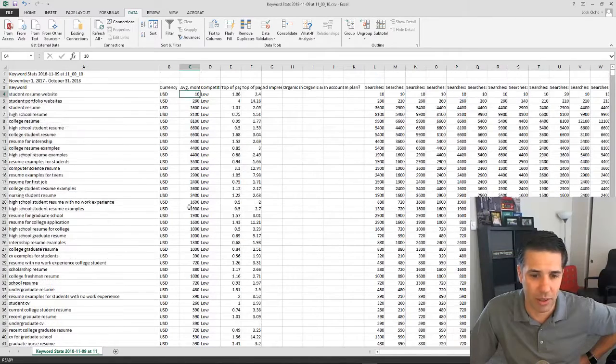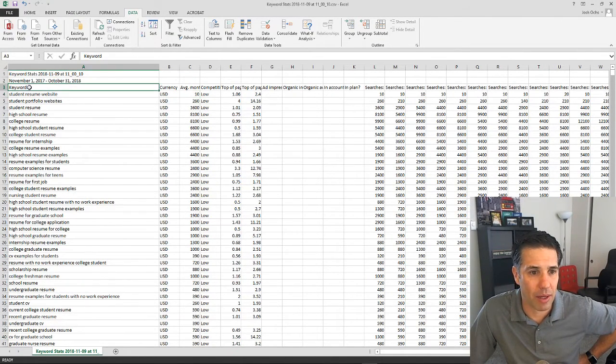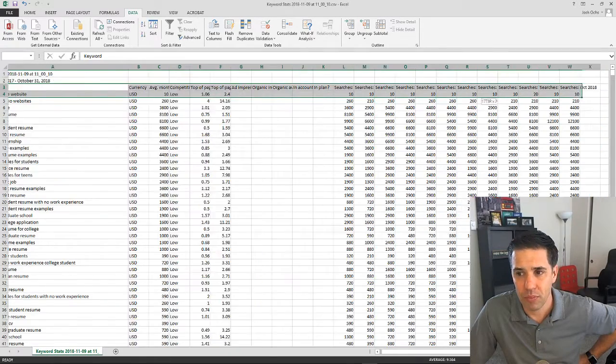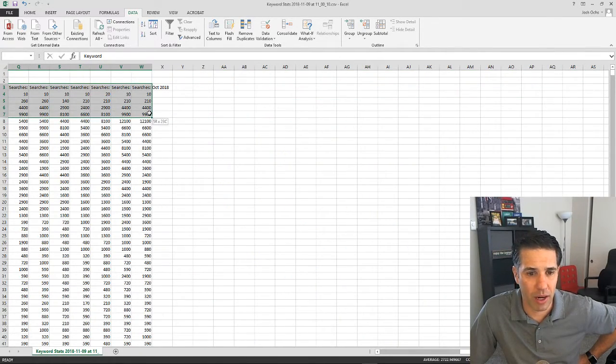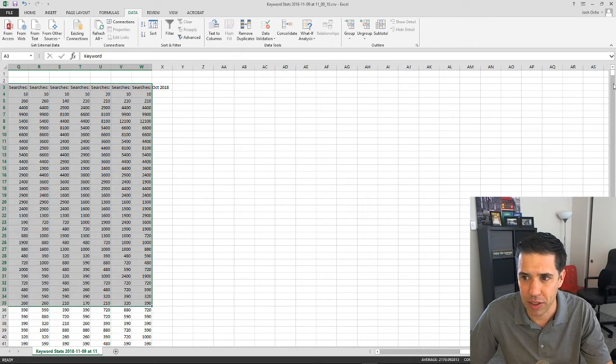It's all randomized, right? So what I want to show you is I took this and I copied from keyword all the way over to the bottom. Let's say you go way down to the bottom and I'm pressing shift control.